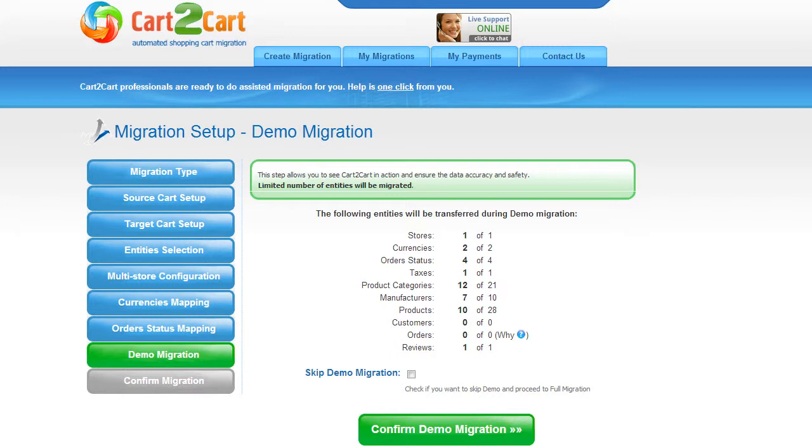At this point, you can check all the entities again. For your convenience and safety, it's highly recommended you actually proceed with the demo migration. If you'd like to migrate all your entities right away, you can skip this step. It's for you to choose. I'm not going to skip the demo migration to show you how it works.